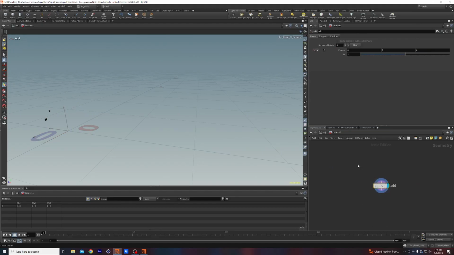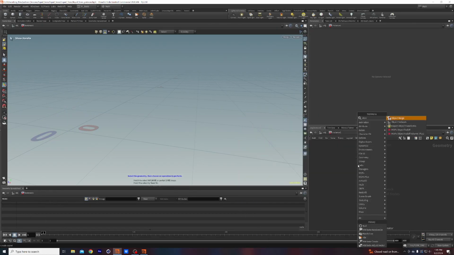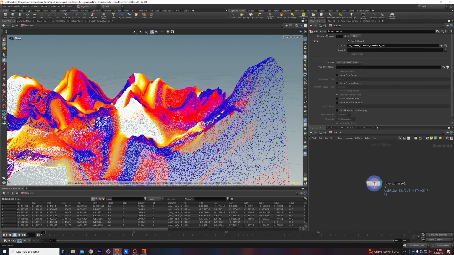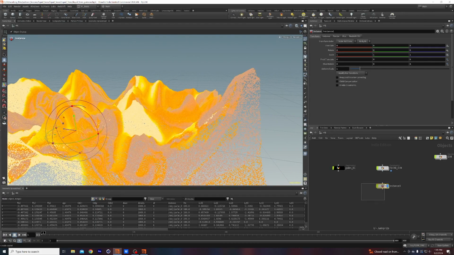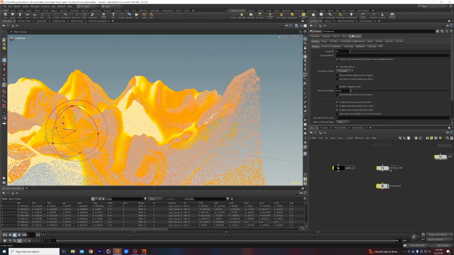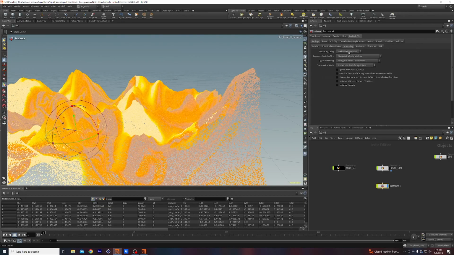I want to get rid of this add. I want to put in an object merge. And then I want to copy in my points. So now these are going to be my instance points. And then if I come up to the Redshift tab under instancing, I want to use, I think it's just working. It should just work. So let's put down a camera.